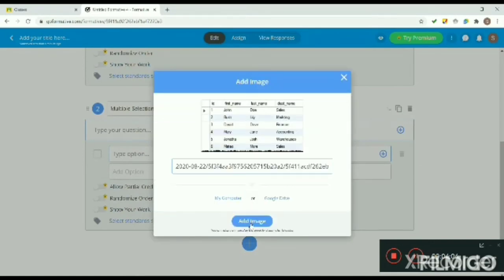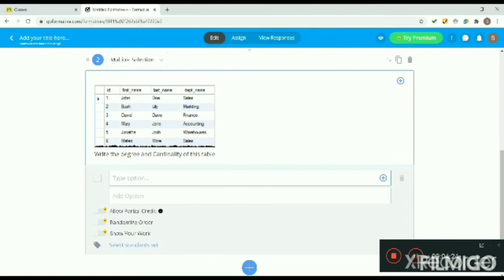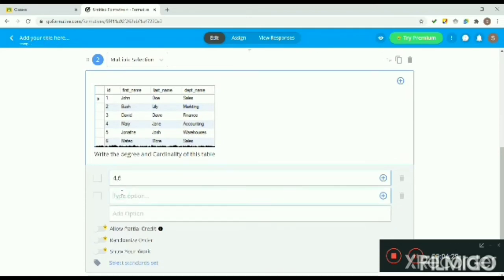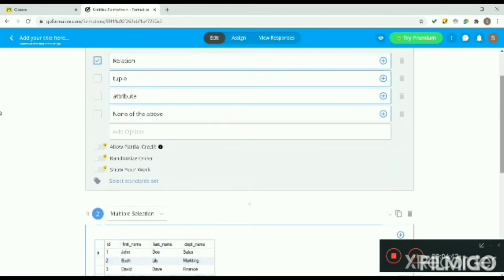image added. Now I'm writing my question. So I'm giving the options. Here I'm writing. So you can prepare the test in this way. I'm taking only two questions just for a sample test.